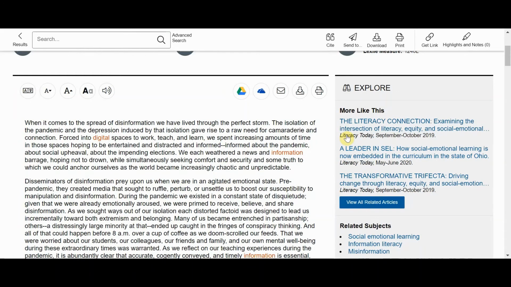If we look over here to the right, I just want to point out a couple of things. We have some explore options. So Gail knows what you're looking at. It knows what is in the particular article that you have found. And these explore options to our right are ways that Gail is pointing you to other resources. So you found one resource and you're using it to find other things. So this more like this section, those are all other articles.